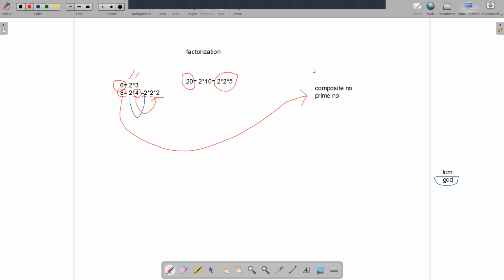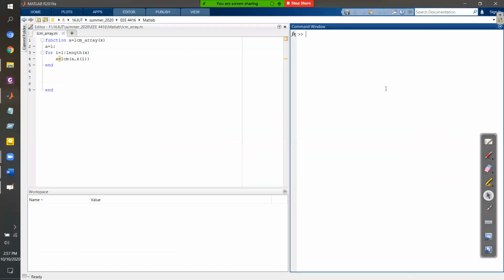Now in MATLAB, there is a built-in function for that, called factor. The factor of 20 is 2, 2, 5. Similarly, if I write factor of 200, I get this. Multiplying all of these elements will give you 200, and you can check it with a function called product, which will give you the answer.